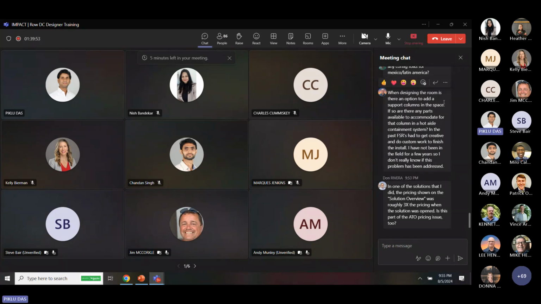When designing the room, is there an option to add support columns in the space? No, at this moment, we don't have any option for support columns.